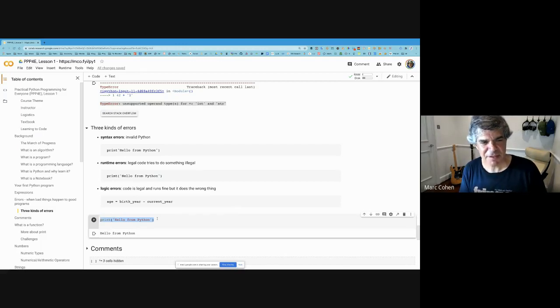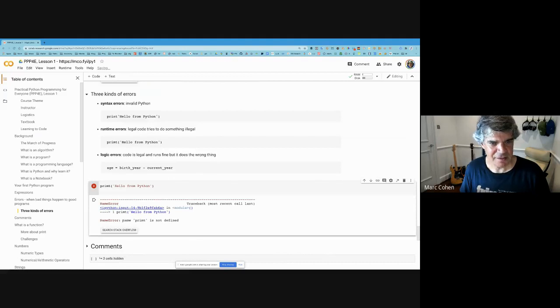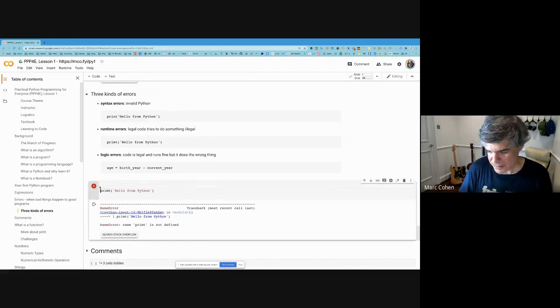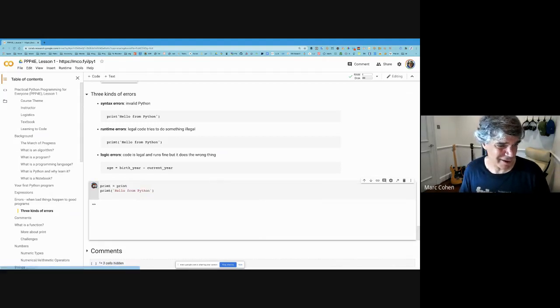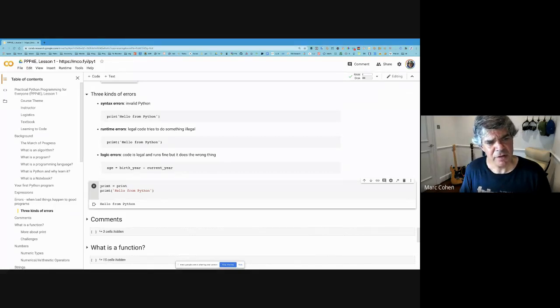The reason is Python assumes there's some function named primpt, and it's going to probably complain that that function doesn't exist. Yeah, it says name primpt is not defined. If I actually set primpt equal to print, this will actually work, I think. Yes, it actually works. So it's legal Python because you could very well have a function named primpt, although it maybe would not be the best choice of names. So it's legal Python, but it's a runtime error because when I first ran it, there just happened to be no function by that name. So that's a runtime error.